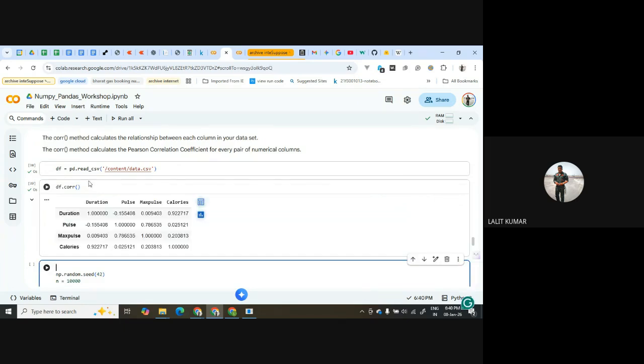This corr method basically calculates the Pearson correlation coefficient. I hope you remember this Pearson correlation coefficient. It was covered in Stats 2. It finds this coefficient for every pair of numerical columns. You can see here, for example, with itself the correlation will be 1. But with other columns, your correlation can vary from -1 to +1.